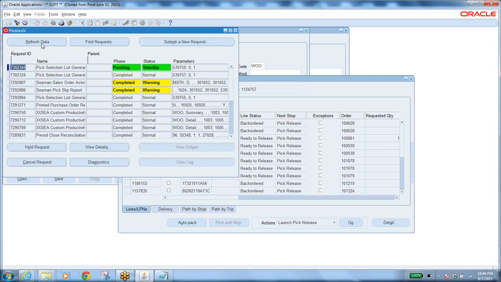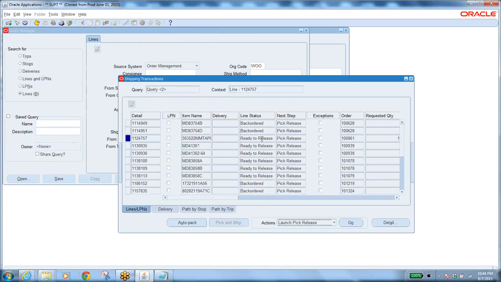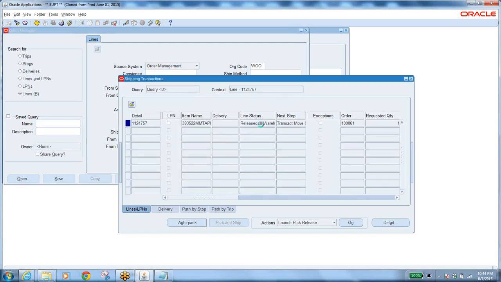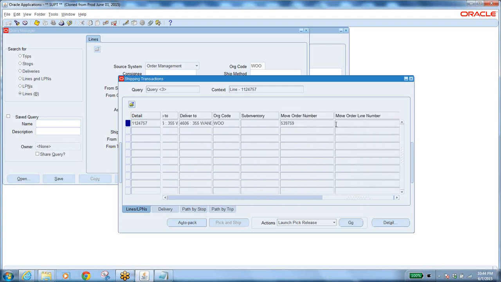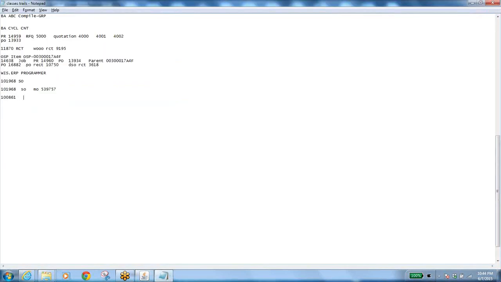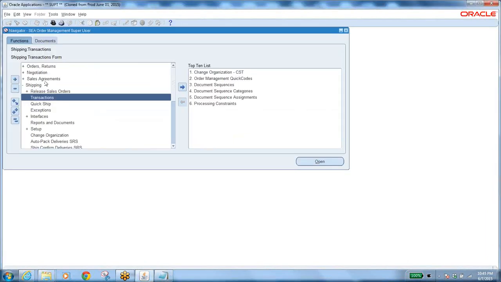Okay, and then when you refresh, it will be completed. After completing this, now let us see. You have taken this order, right? Now take this order number only. I want to see the results of this. Fine, see, it is released to warehouse, and the next step is transact move order. You have to take the move order number, and I have to switch to inventory. The move order is this, and switch to inventory.